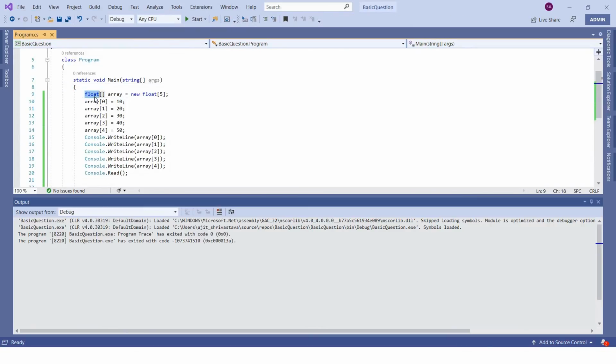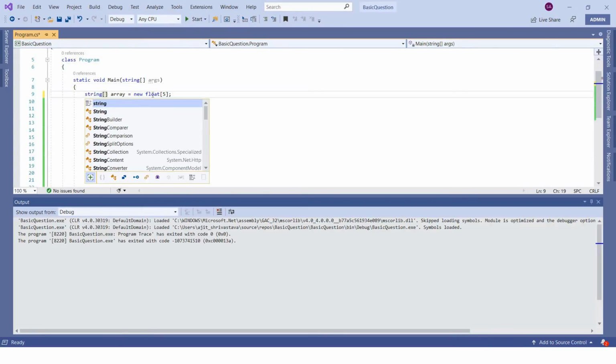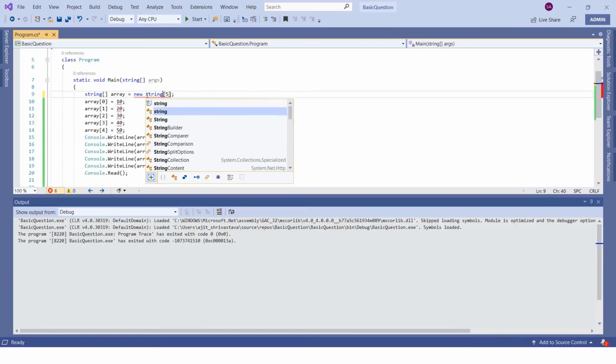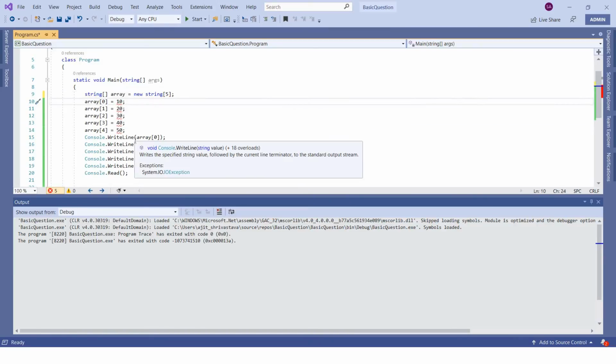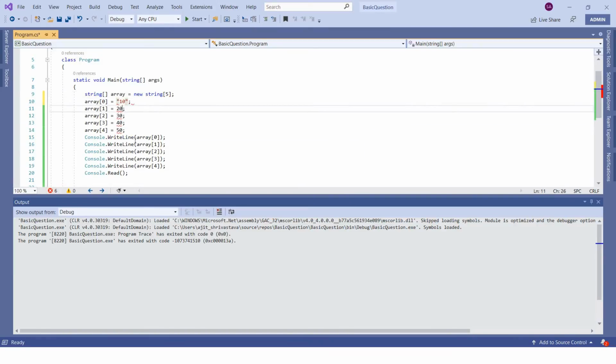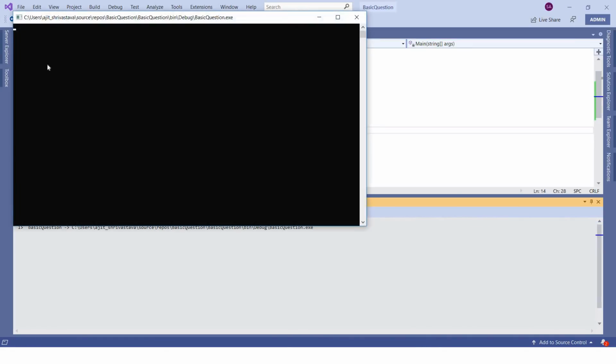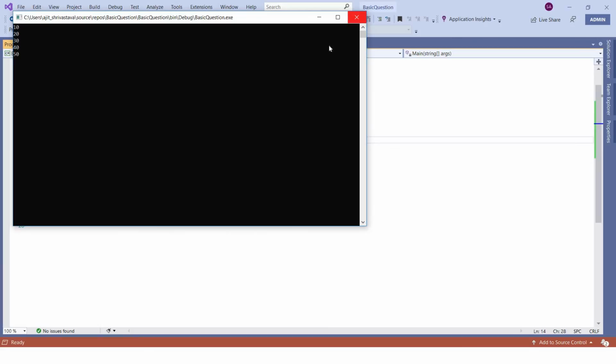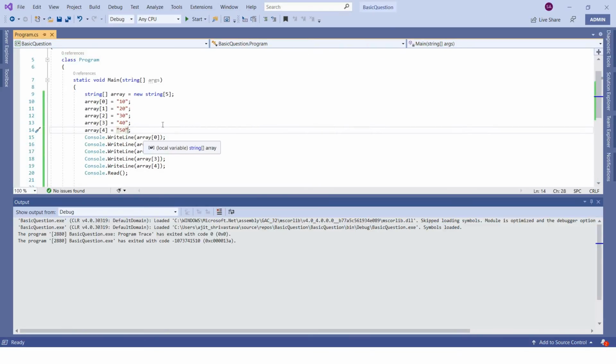Similarly, if you want to create an array of strings, just assign string values here. Right, you should be able to print it, right? So whatever type you want to create, you can create an array of that type.